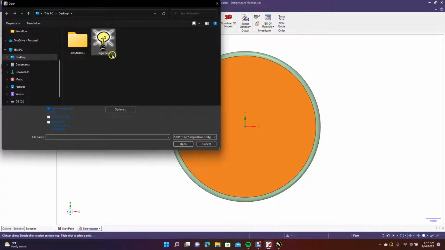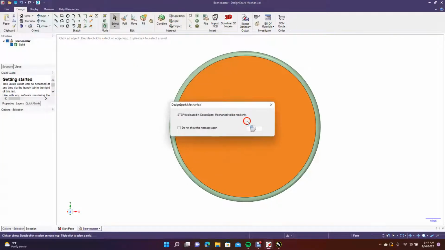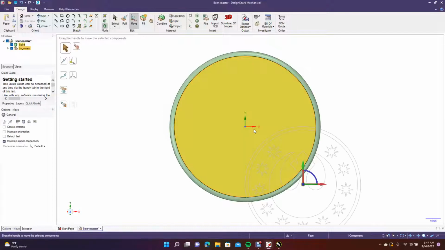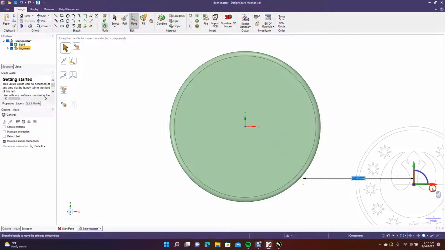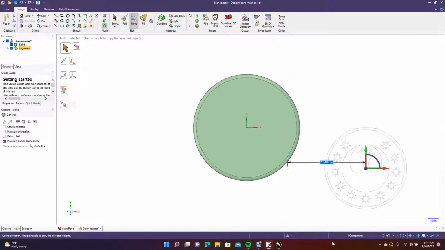Okay, so now we see our logo there. We want to double click on that. We want to click OK. Now there's one thing we have to do with the file before we can put it on there. We have to click the red, move it out of the way, then do Control minus.